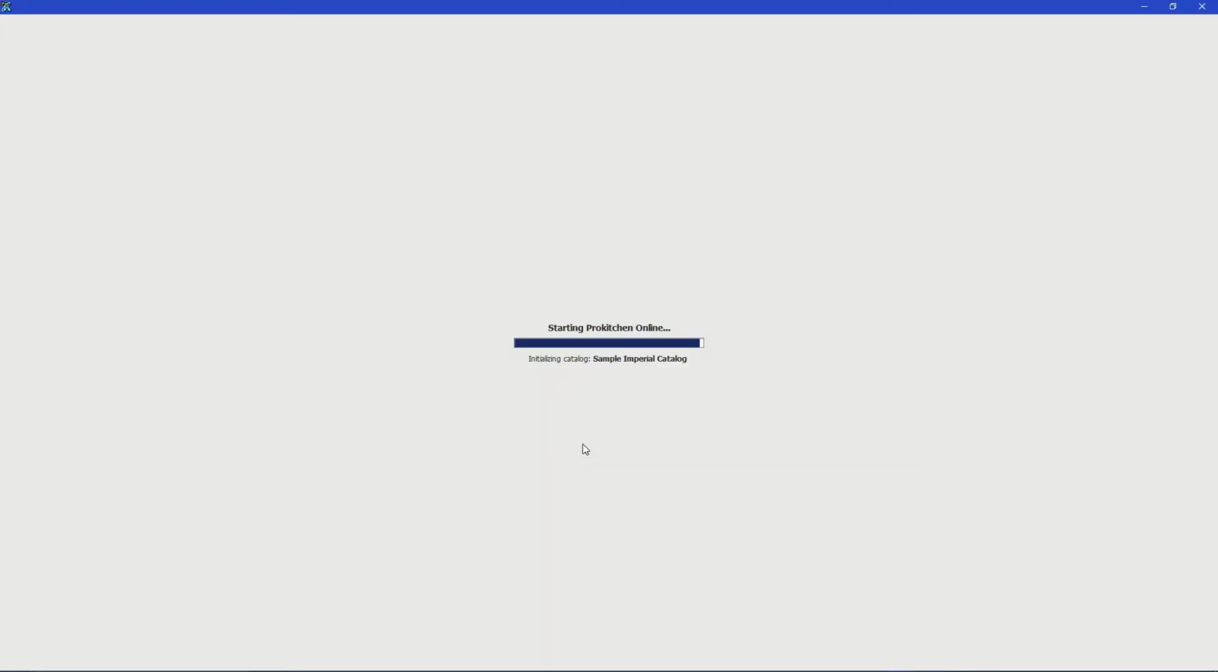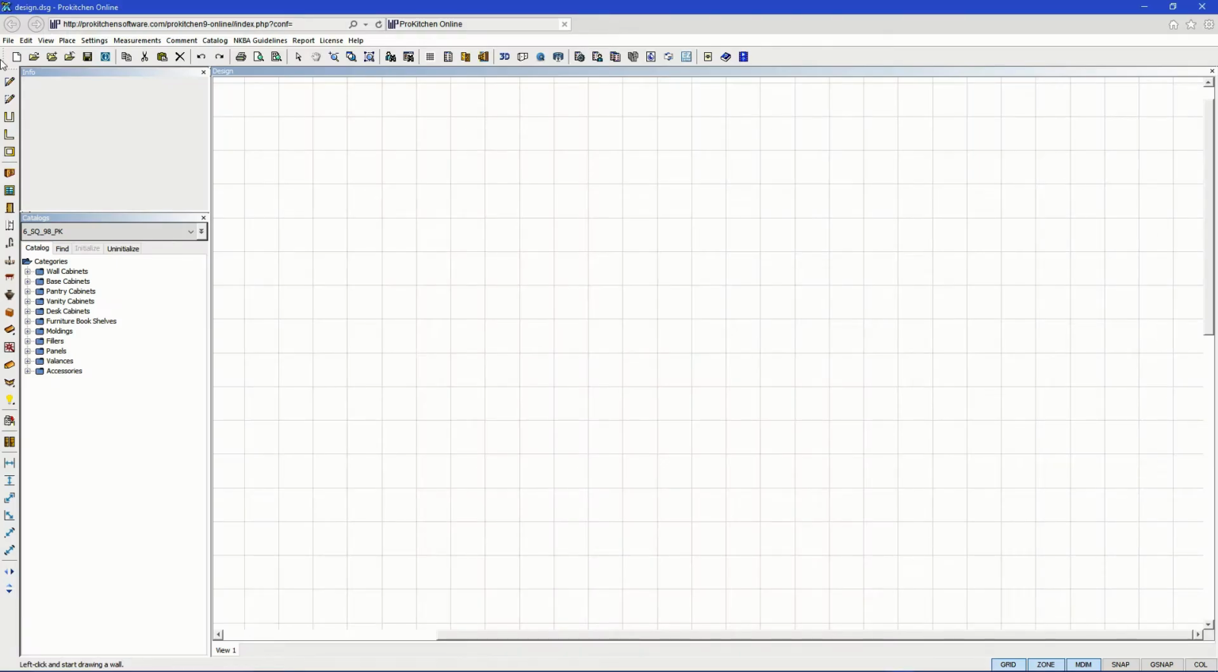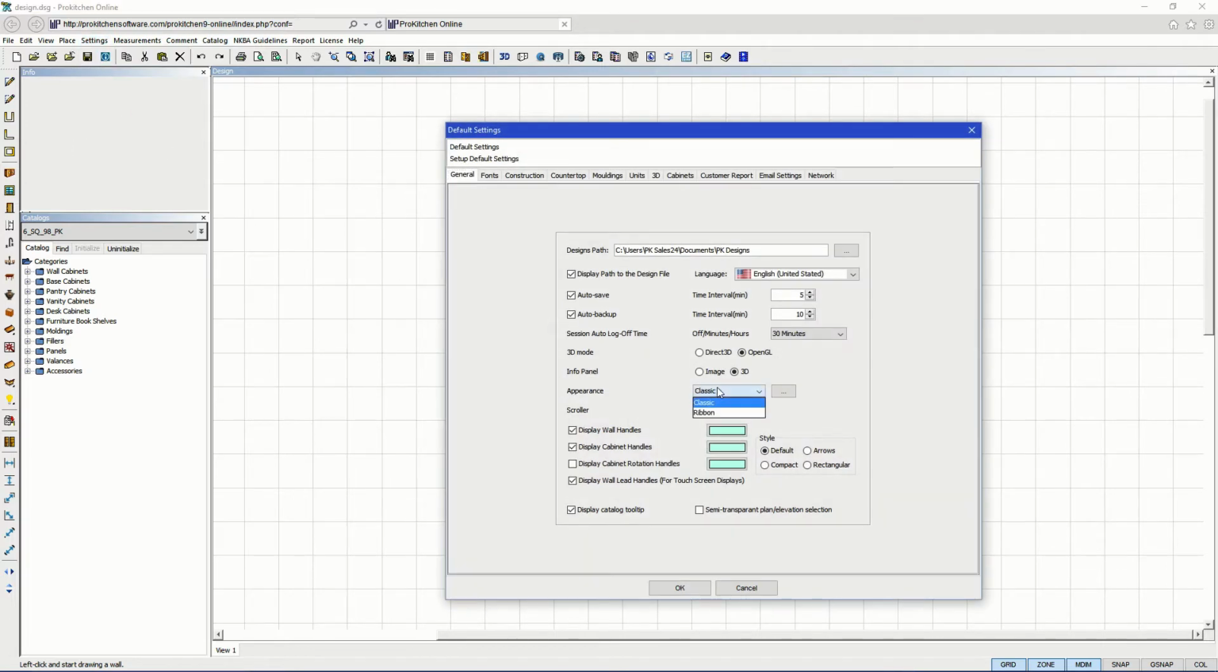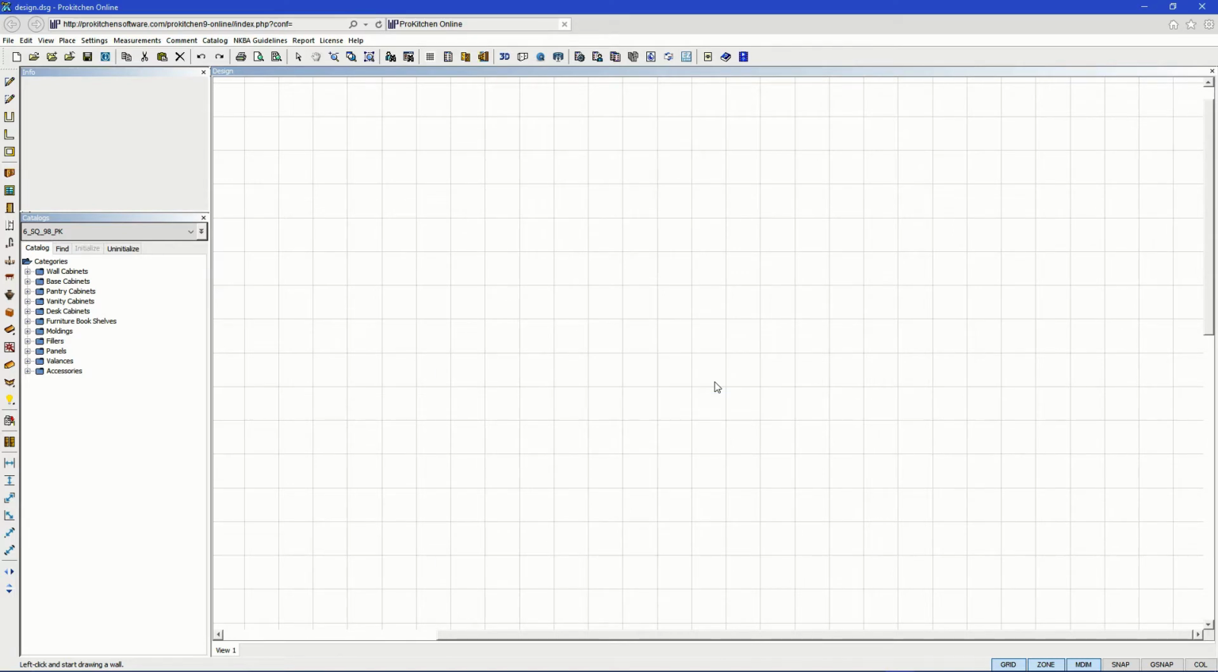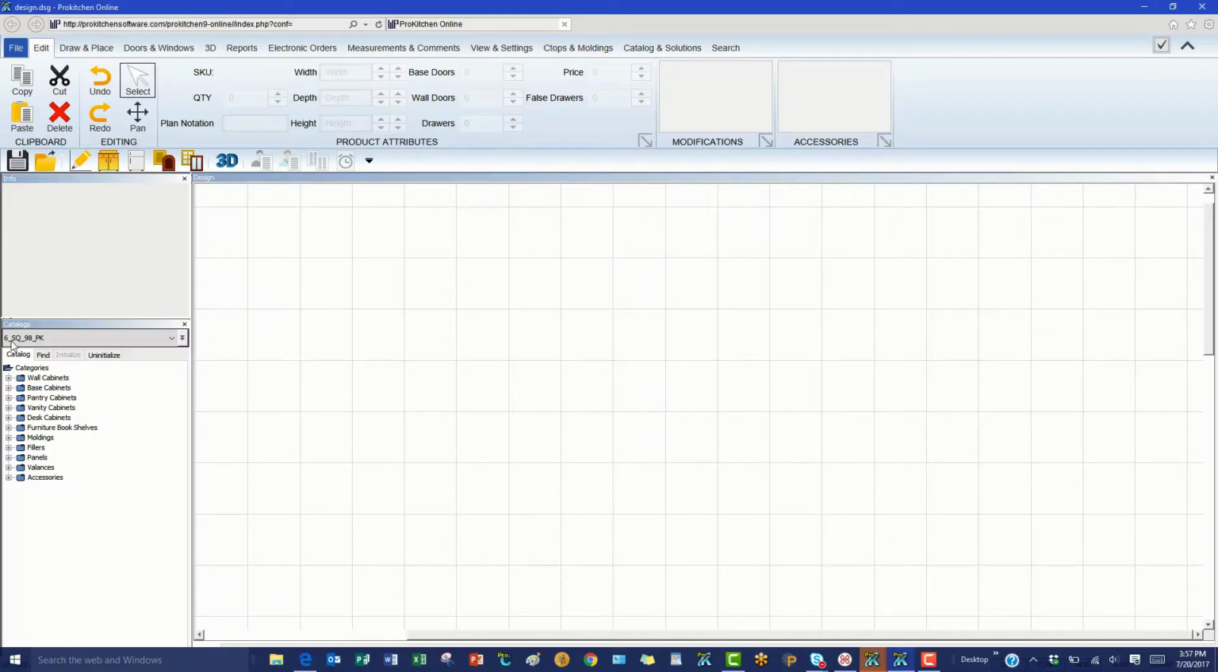Let's go into the classic. This is our original classic interface. You can go to your settings here, go to your default settings, and you can switch from classic to ribbon here. When you go to switch to the ribbon, you have to make sure that you have saved your design, as when you hit this, it will require you to restart ProKitchen. Let's restart. And this is our new ProKitchen 9.0 ribbon.